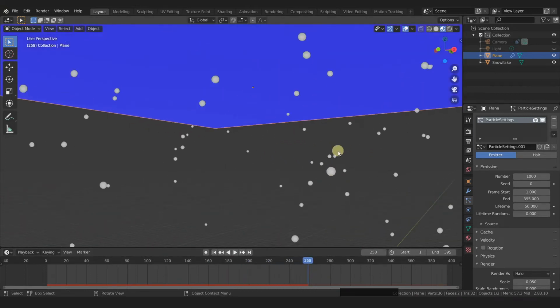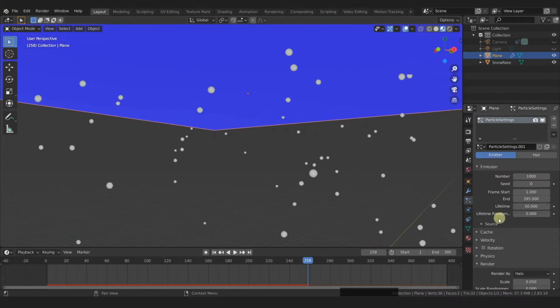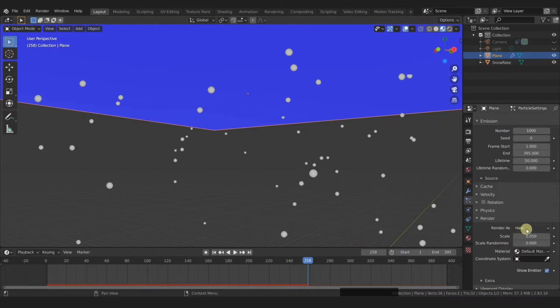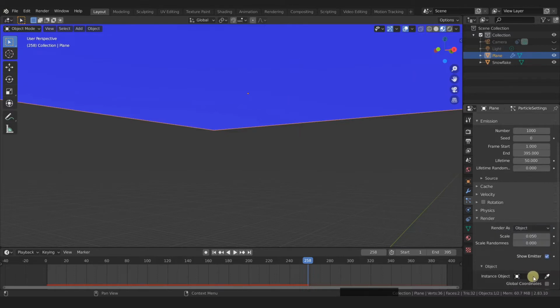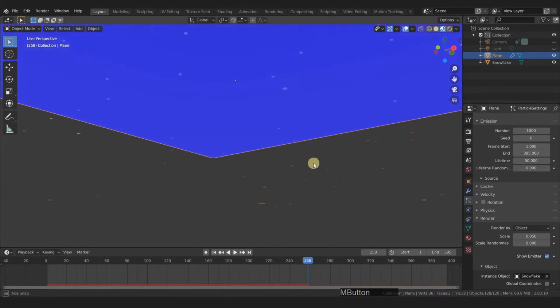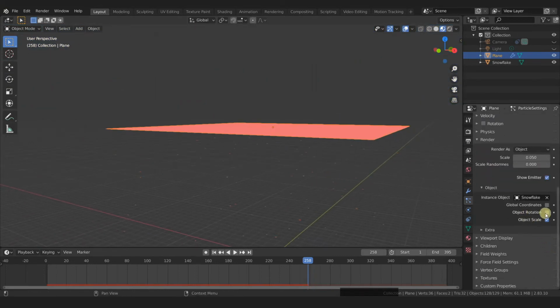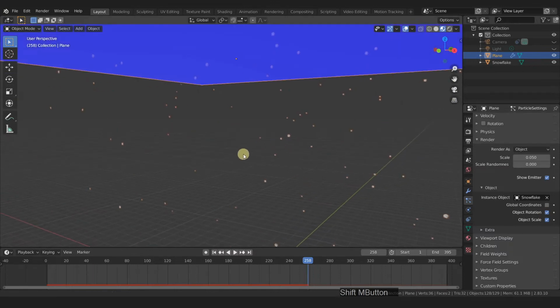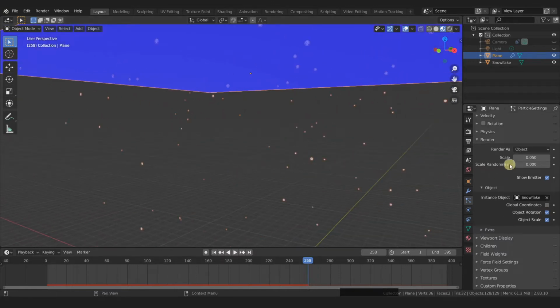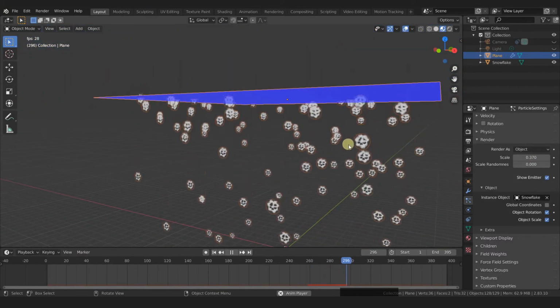Okay, but now they are just rendering as these little halos. It's not using our snowflake, so that's what we need to point it to. So come down to render, and then where it says render as, choose object, and then our object, we want to choose our snowflake. And you can see that it chooses our snowflake, but it's still not rotated. It's still flat, pointing upwards. So all we have to do is click object rotation, and now you can see it's facing forward, but it's too small, so let's crank up that scale, and now you can see, look at our beautiful snowflakes.